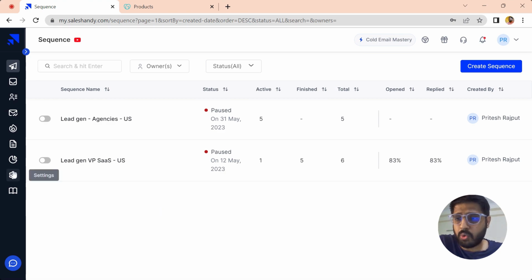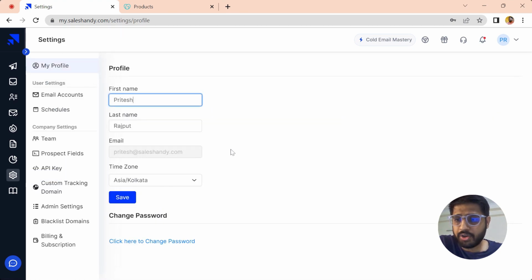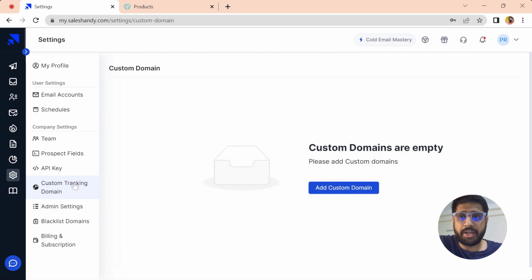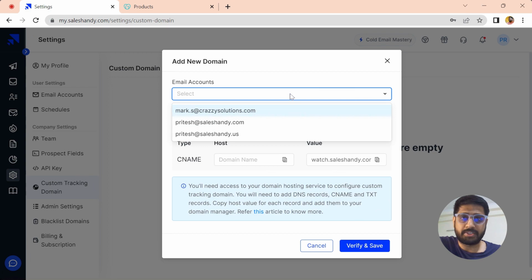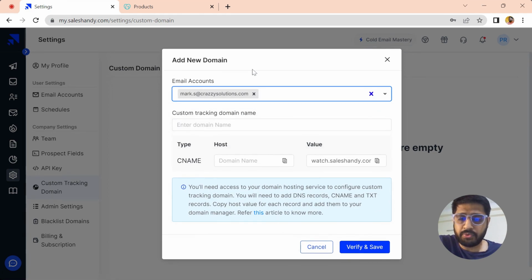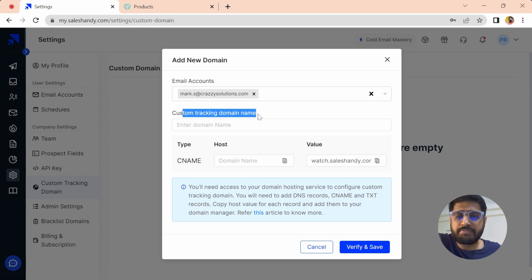For that, you just have to go into the settings and go into the custom tracking domain tab here. And you have to click this big button named add custom domain. So just click over here, right? Now you have to select the email account for which you want to set up the custom tracking. Let's say we have to set it for crazysolutions.com. Now here you have to keep in mind that you should keep the custom tracking domain the same as the domain you are using for your email account.